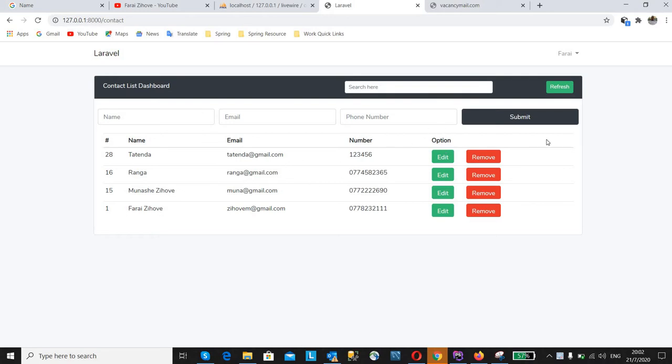The first thing that I've done is I've included this top part here where you are seeing the name, the email, the phone number, and the submit button here. So if you put in your details here and you click the submit button, it's going to save the records in the database without refreshing the page, and then it reloads all the records in the database and displays them here on this table. So on these input fields, I've incorporated the real-time validation.